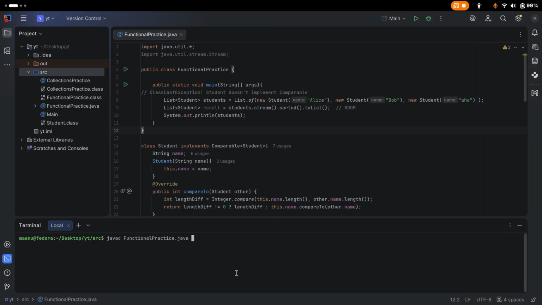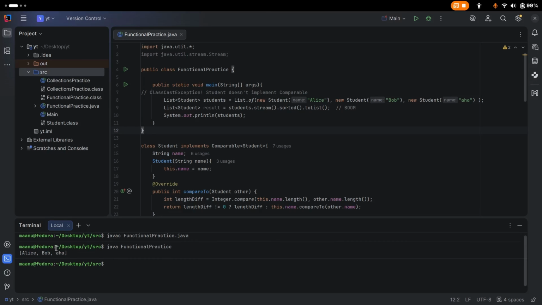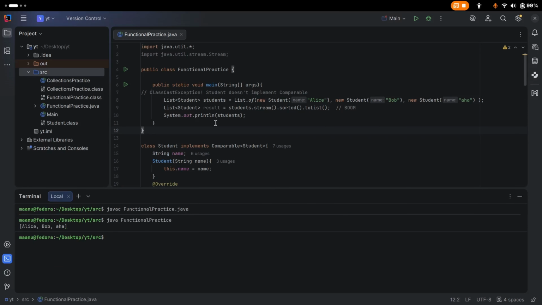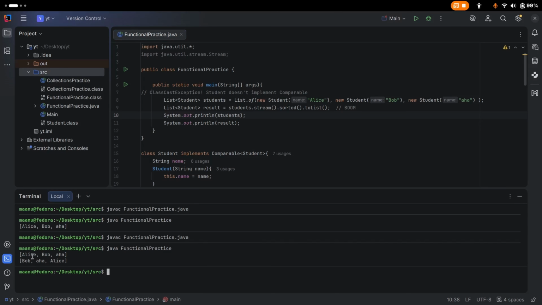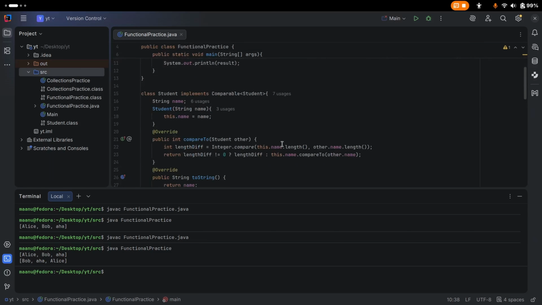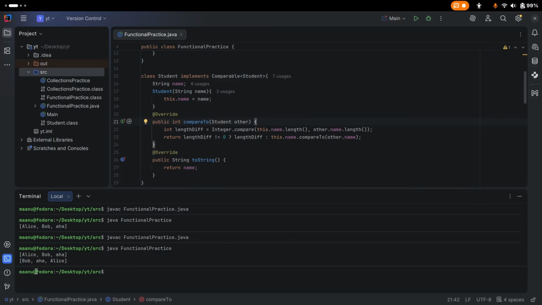Now we can compile this. We can run this one. So you can see we got here, okay, students. We can do that as well. Okay, so now you can see we got Bob, then all right. So now you can see we got this output.